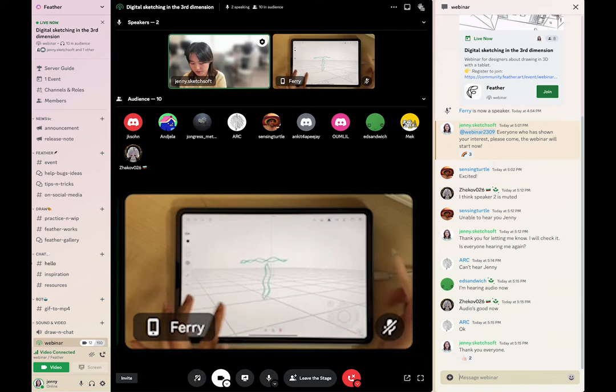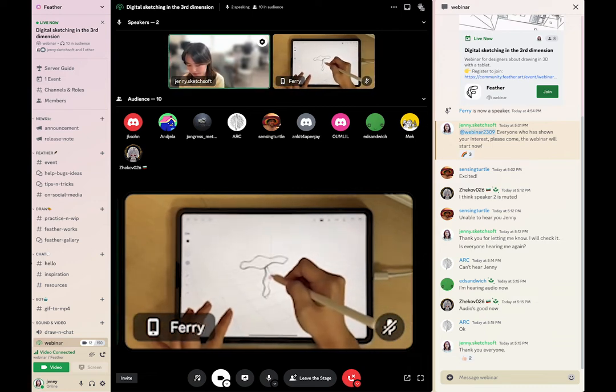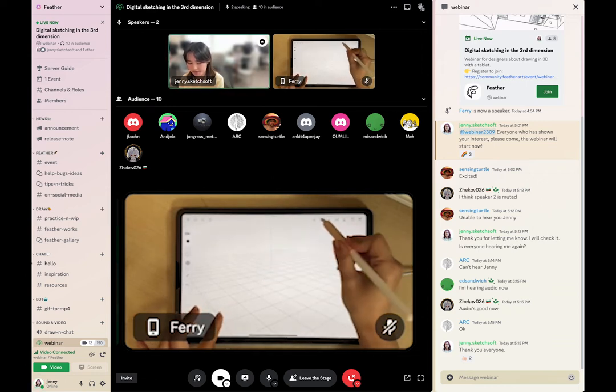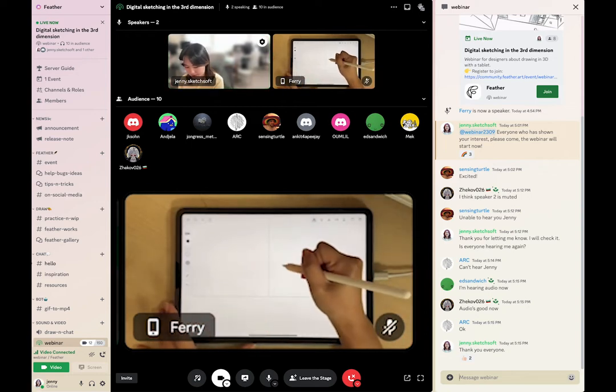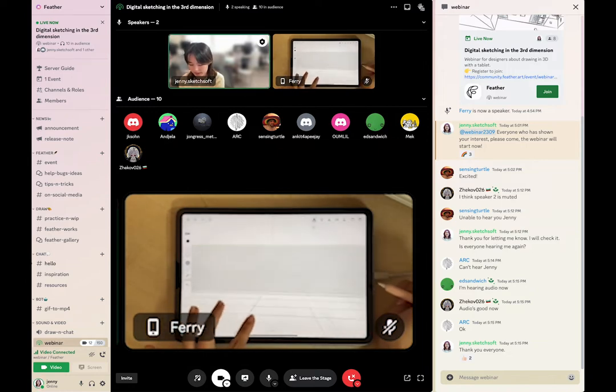So I can also select them and delete them. Or I can use the eraser to delete partially or the whole thing. So let's start drawing my chair. I would like to draw the legs of the chair in this way.